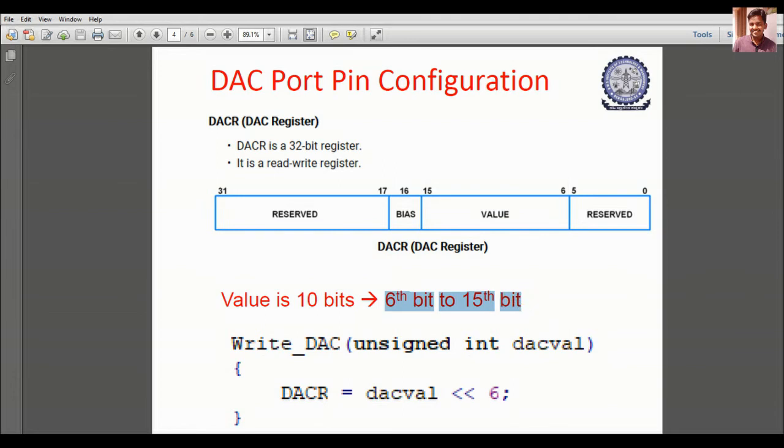Whenever we have a DAC value, a digital value, we push it to the 6th bit. Once we push it to the 6th bit, the value will be stored in these particular bits of the DAC register. That is what we are writing here, DACR. This is the DAC register, and in that we are giving the 10-bit value, starting from the 6th bit to the 15th bit.